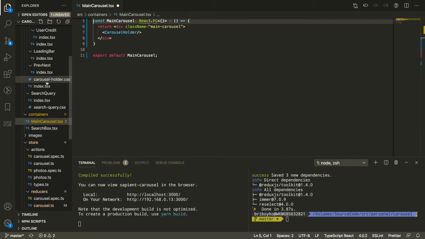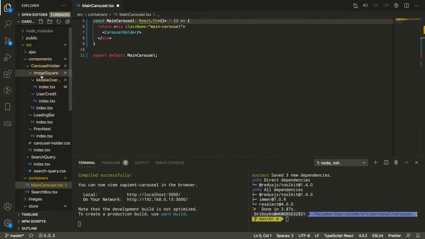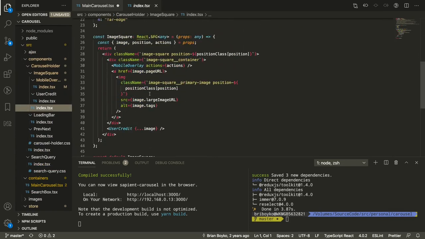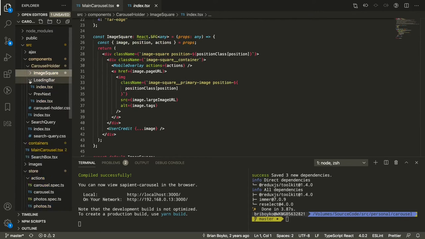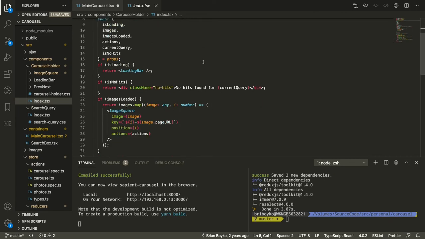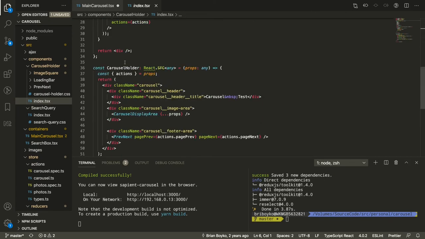Where is our carousel holder? It's right here. So carousel holder dot index, where are you? So here's our carousel display area, and we have this carousel holder props.